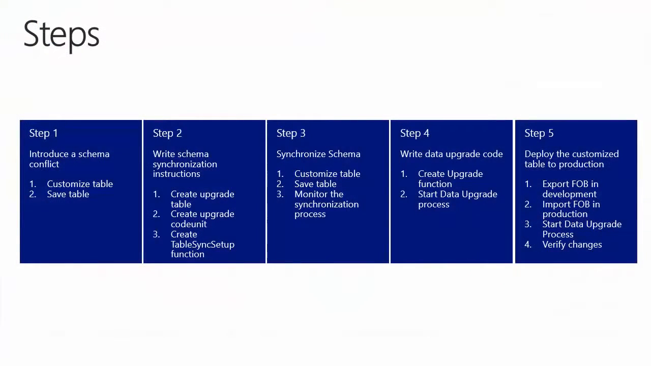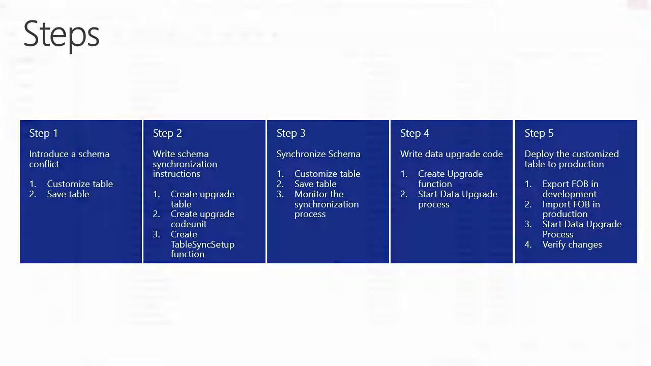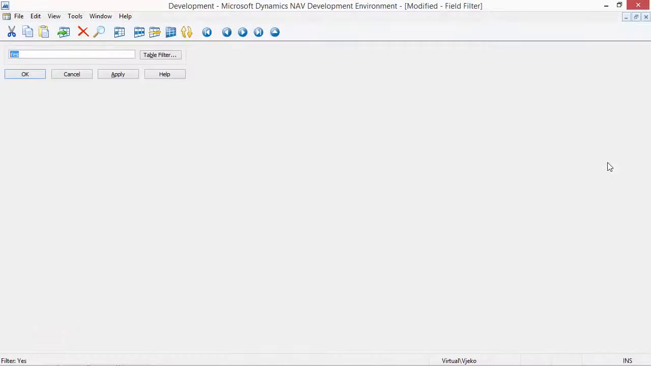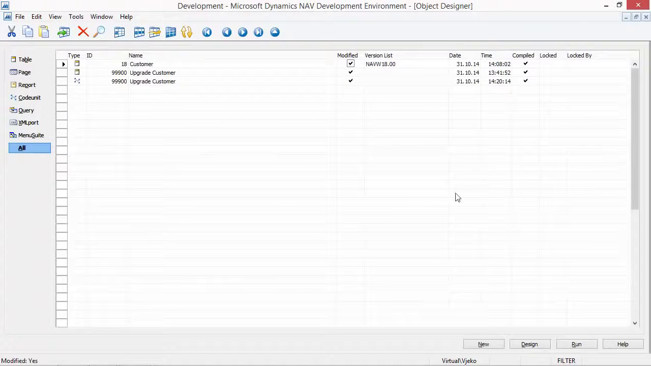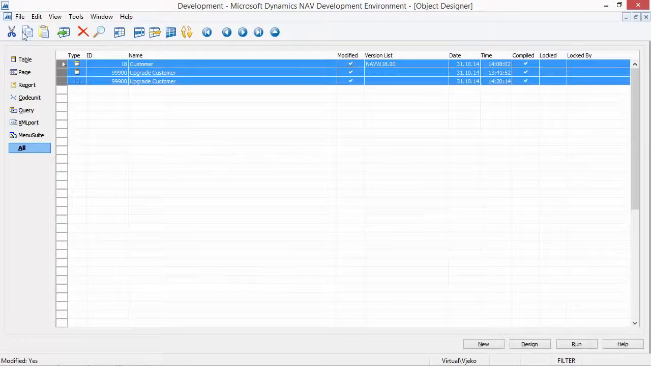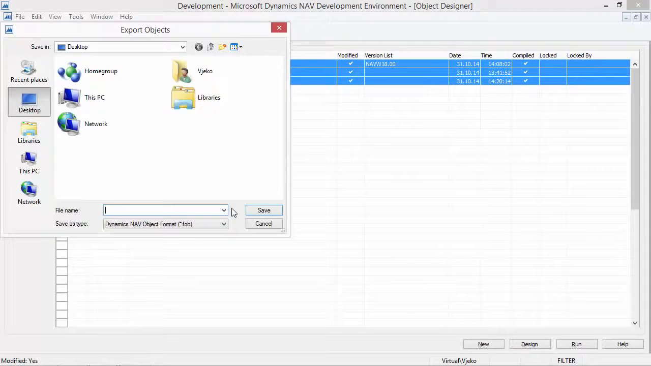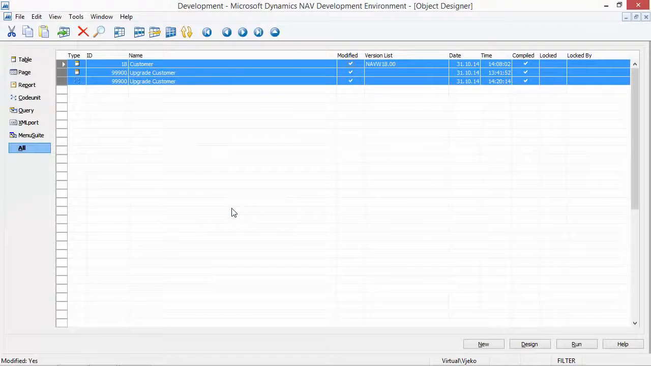Now that we have seen how data upgrade process works, we are ready to deploy the customized table to production. I will first export any objects that I have modified, so I'm filtering on the modified flag. I'm showing all the objects, and then I will go to File, Export, and then I will enter Upgrade Customer. So I have 3 objects in my FOB file now.